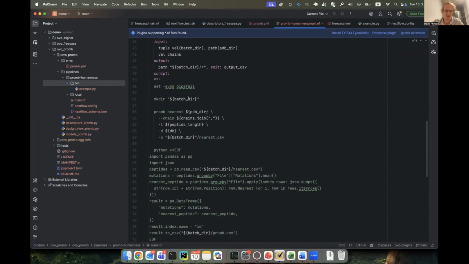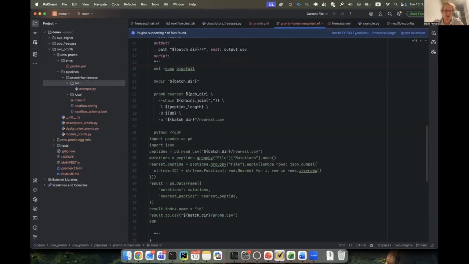Okay, so here what this script does is it just calls prompt on this directory of PDB files. I just need to change this here so that it passes the chains as a string.